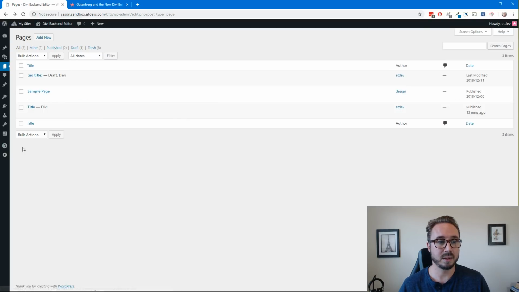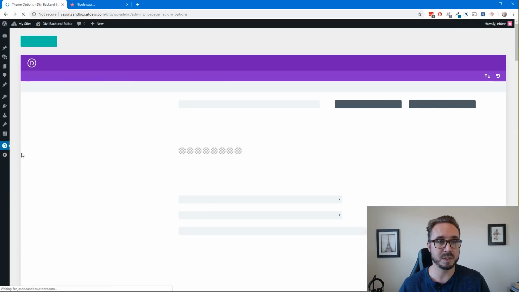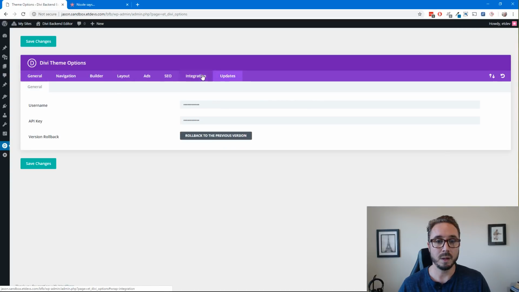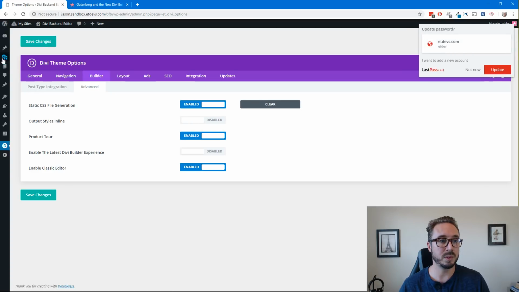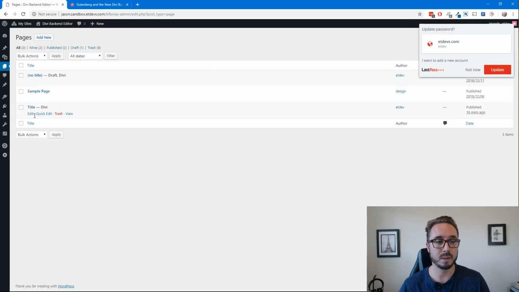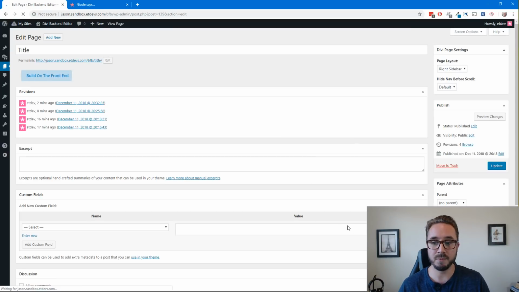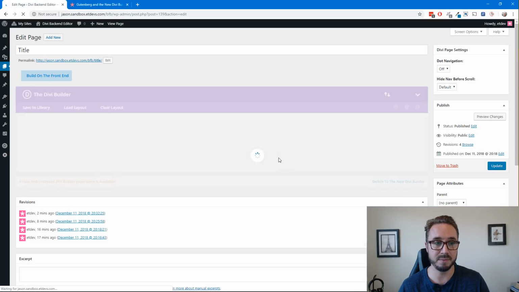So if I go back to my theme options, go back to Builder and Advanced Settings. If I enable the Classic Builder, but then I disable the Divi Builder Experience, this will, of course, allow you to use the classic Divi Builder on the back end. So it's another way of doing the same thing that was available using that little helpful button to switch back to the classic Divi Builder.